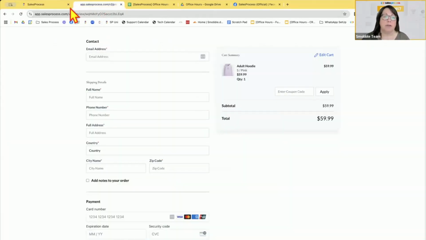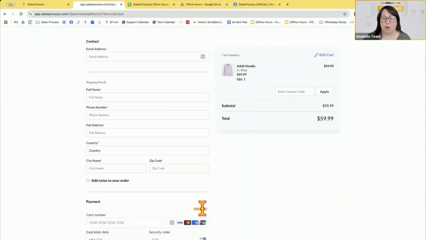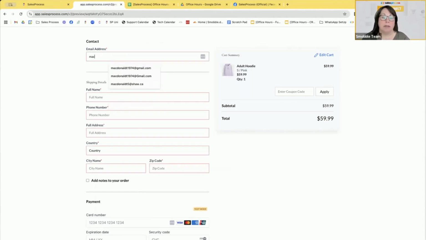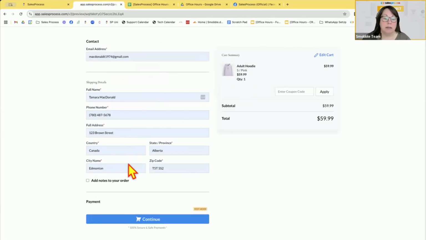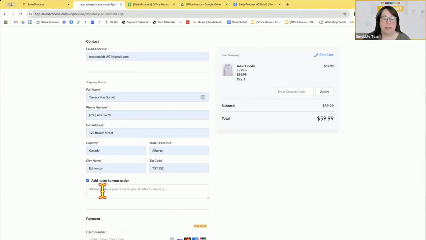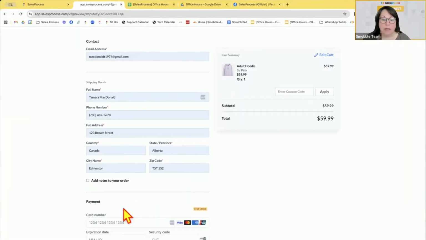And then I'm going to refresh this page. And see, now it says test mode here. So now I can actually put my email address in, and I can put my information in. And if I want, I could add some notes to my order if there was something I wanted to request from the store owner, right?